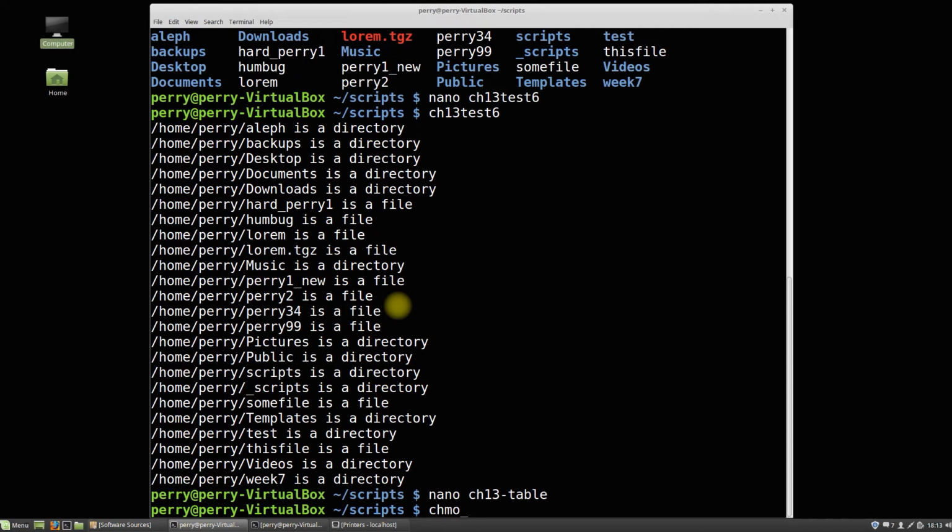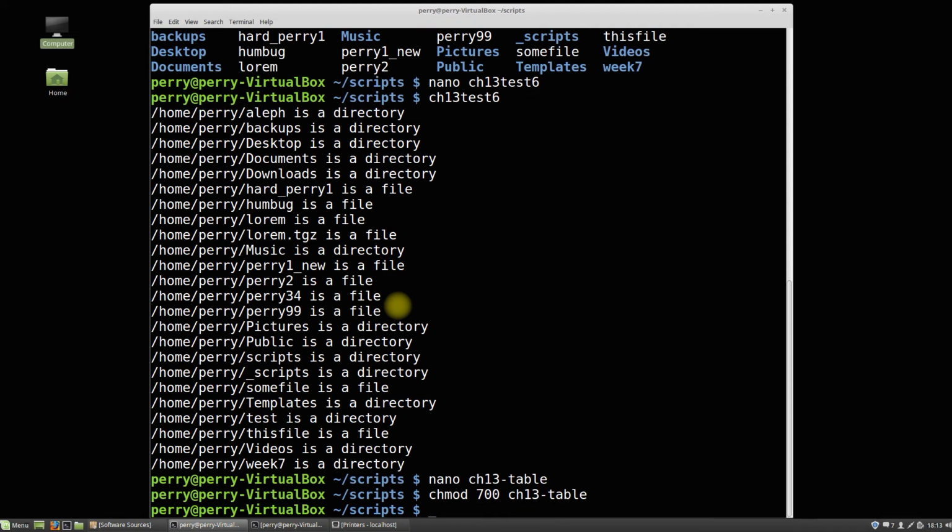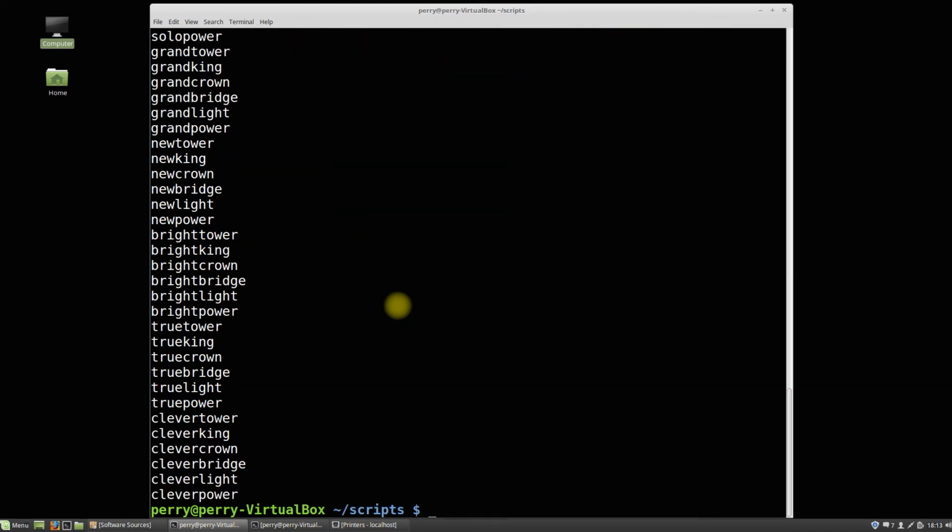And of course, we need to chmod chapter 13 table. Whoops, what do we want? How about just 700 so that we can execute it? And then we'll run chapter 13 table like so. And you see that we have this long list. It's going so far off the screen though. I think I want to fix that. Don't you think we ought to improve the way that looks?